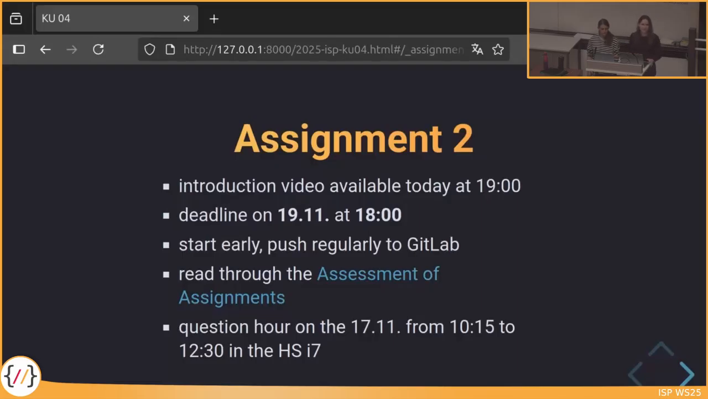And that also already brings us to assignment 2. The introduction video will be released today at 7. It's similar to the one last time, so everything will be explained about assignment 2. In the video, the most important things are that the deadline is on the 19th of November, again a Wednesday. Again, please start early, push regularly. Virtual machines can crash. They can also corrupt in some way so that you lose some of your progress. And if you push regularly to GitLab, this definitely won't be a major impact on your progression through the assignment.